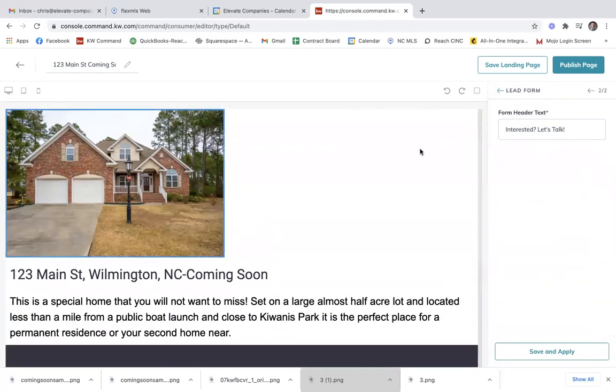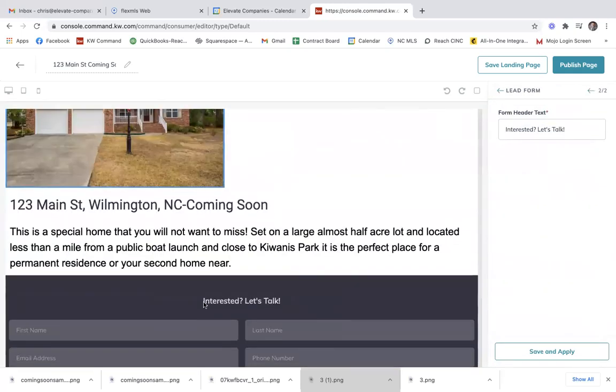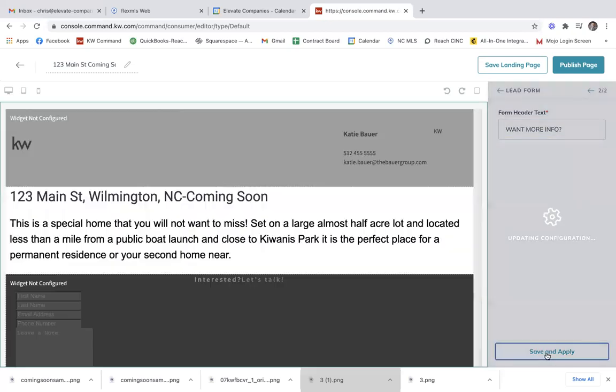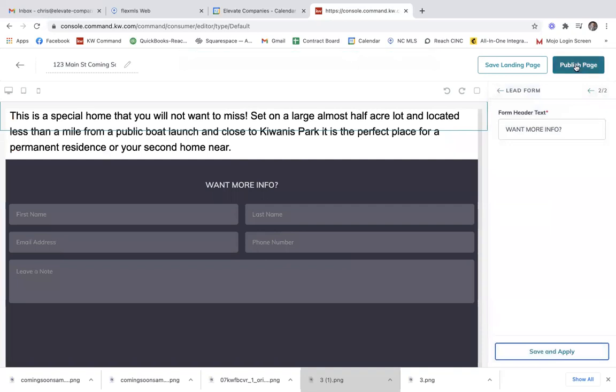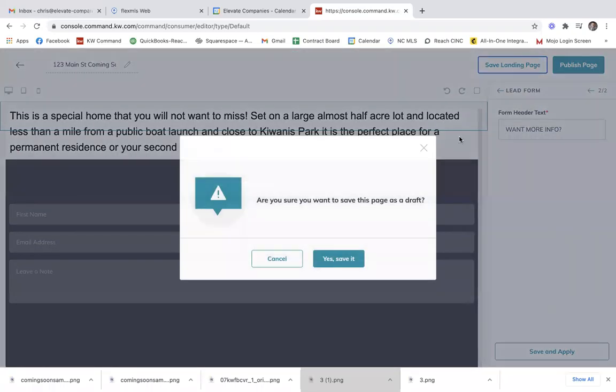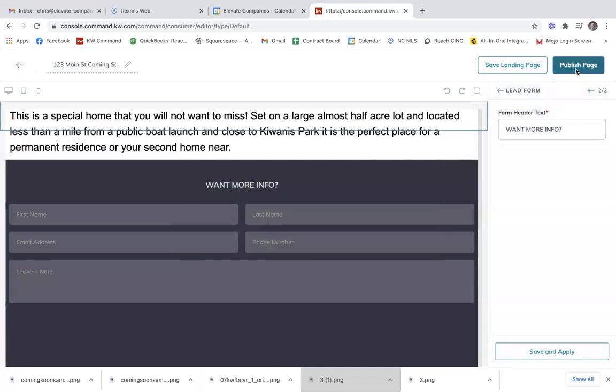And then the other thing you can change if you chose the text that goes interested, let's talk. We're just going to change this to want more info. Save and apply. You'll see that that changes that down there. And you're going to go ahead and hit save landing. Nope, sorry. We're going to go ahead and hit publish page.